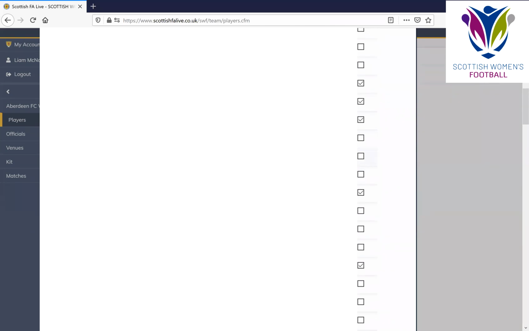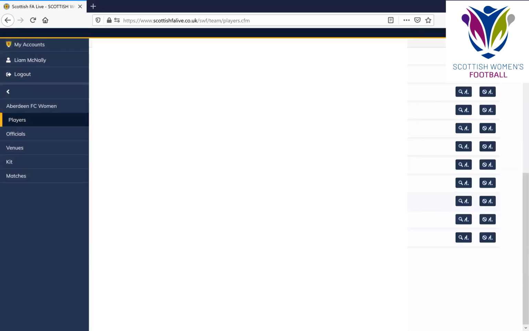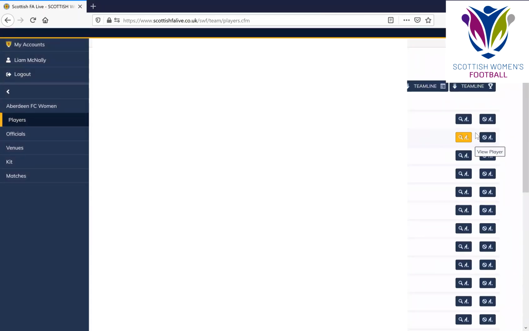So at this stage, you should tick the boxes of the players you'd like to allocate to that team before clicking on Update Players. You can also remove players from the list by clicking on the button at the far right.